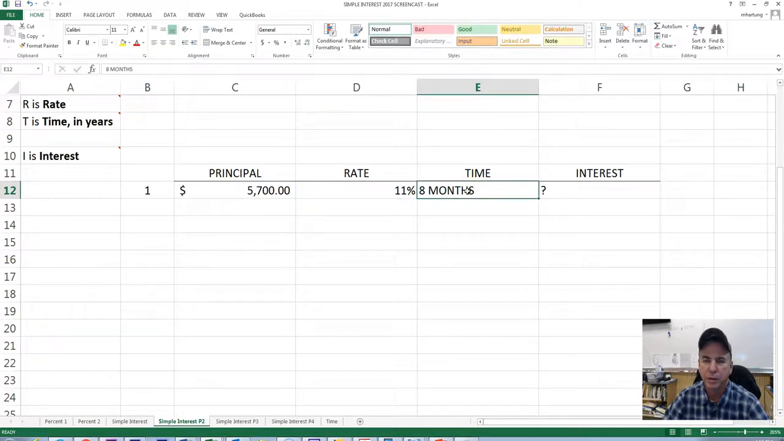Time is 8 months, and you will recall we have to convert that to years because we cannot multiply 5,700 times 11% times this 8 with the word month in it to come up with this interest value here. So we're going to have to convert that. So this is what we're trying to achieve here, is to find out how much money in interest based on a rate of 11% for 8 months, borrowing $5,700.